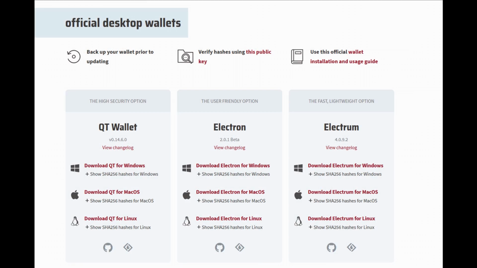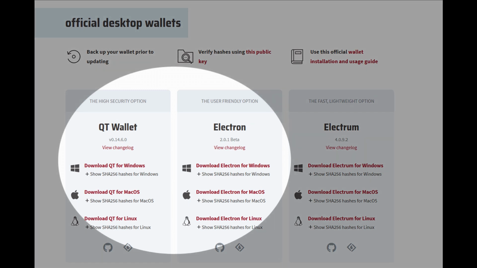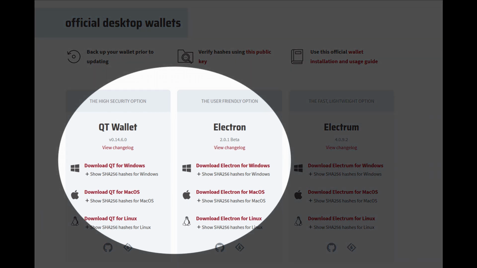The first thing I want to point out is that there are currently 3 wallets available for download on the website. In this video, we will be focusing on the QT wallet and the Electron wallet. Since Electrum is a light wallet, it doesn't have all the capabilities that we want to showcase. That doesn't mean that it isn't useful in its own way, though. But alright, enough chit-chat. Let's look at the wallets.